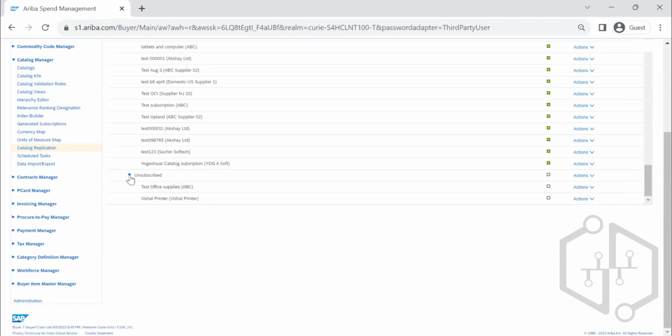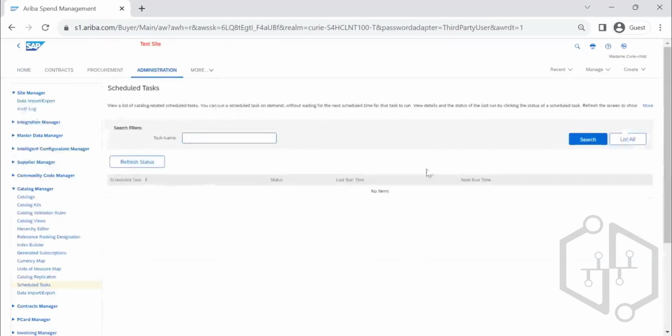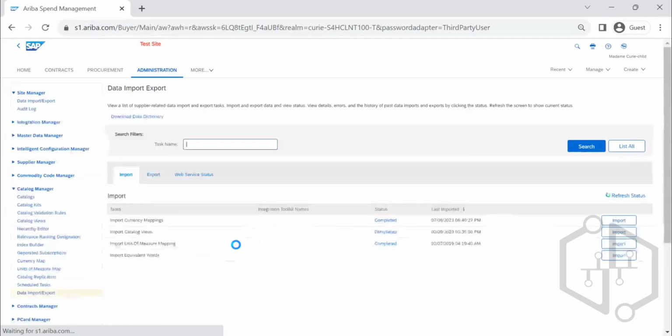Scheduled tasks: if there are any catalog-related tasks, you can see the upload here. Suppose you are bringing some catalog from outside, or it is pending for a run, then you can see that status and have a look. So data import export related to catalogs will be available here.